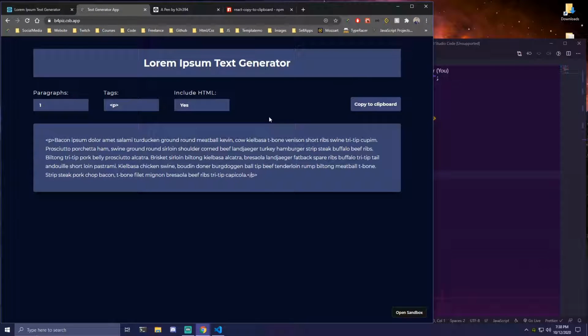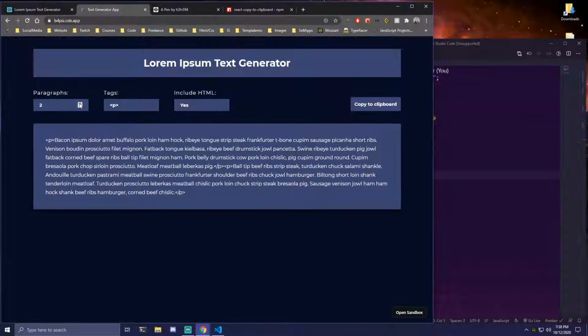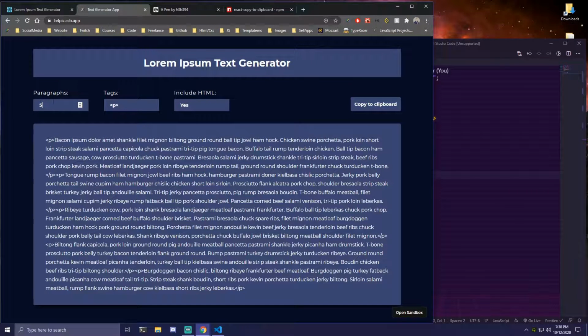Okay, what's up guys? Today we're going to be making a Lorem Ipsum text generator app using React, and the final result is going to look something like this. We're going to be able to select how many paragraphs we want, so we can click on 2, we can type a number, let's say 5.